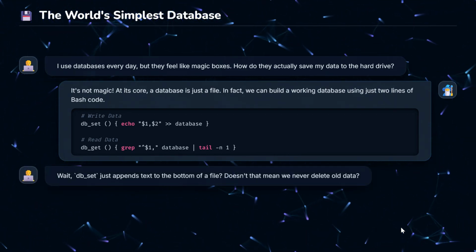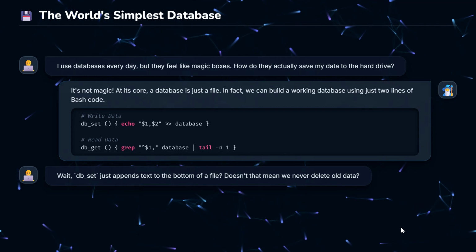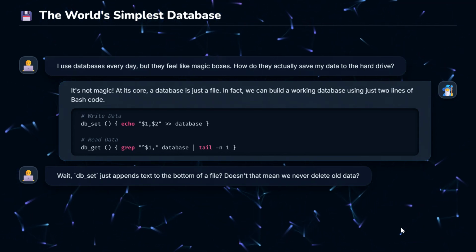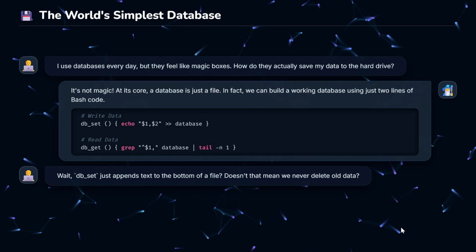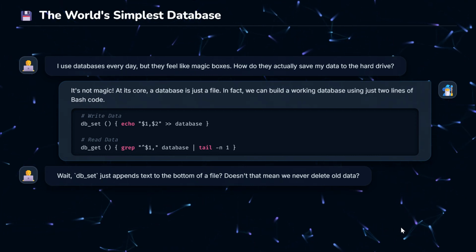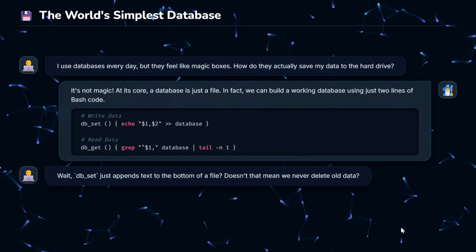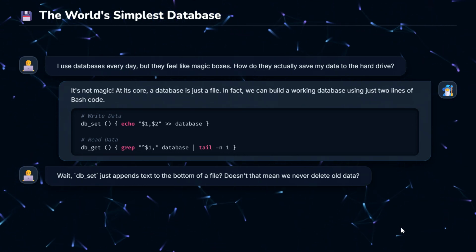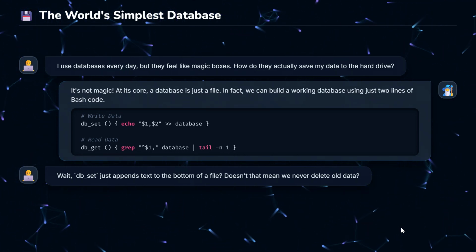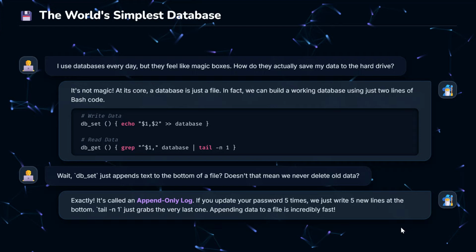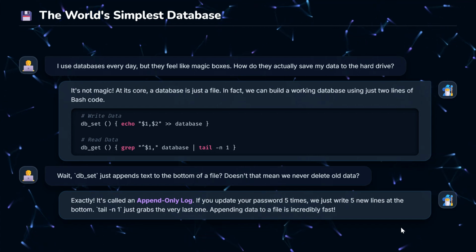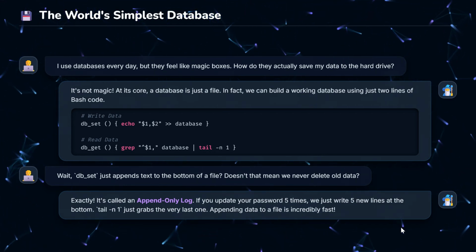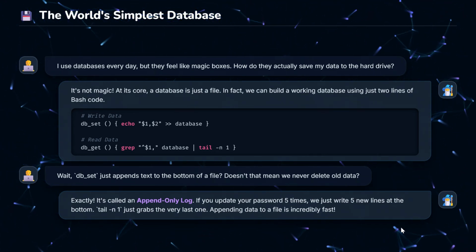But wait. If we only ever append text to the bottom of the file, what happens when a user changes their password? We don't go back up and edit the old line. We just write a brand new line at the bottom with the new password. This is called an append-only log, because we never overwrite data. There are multiple passwords in the file.